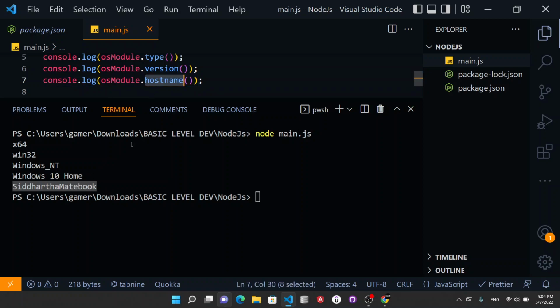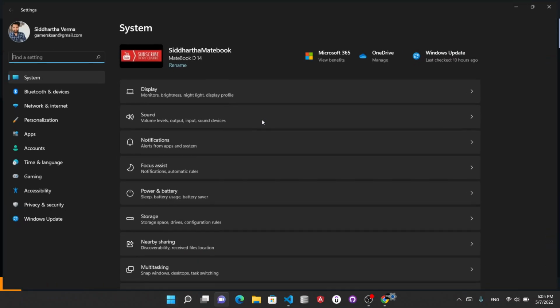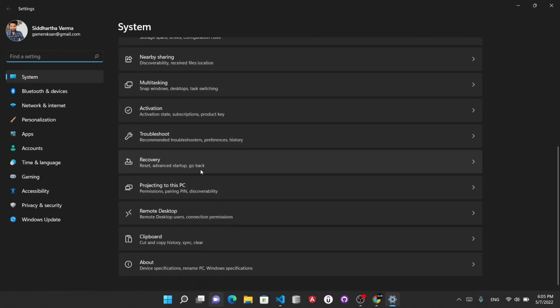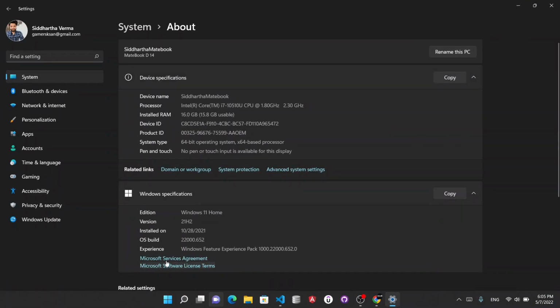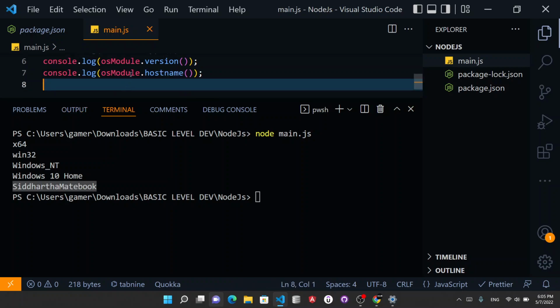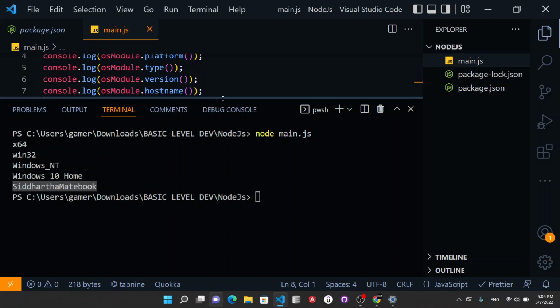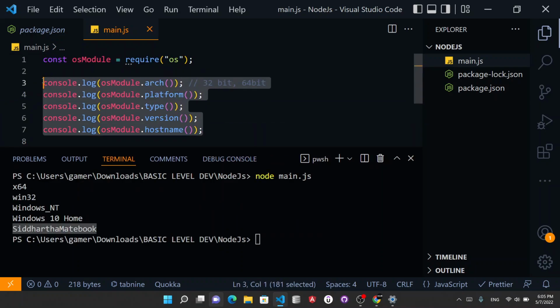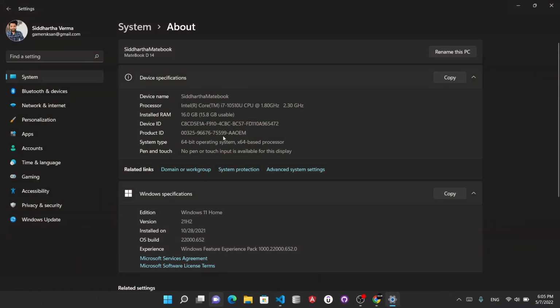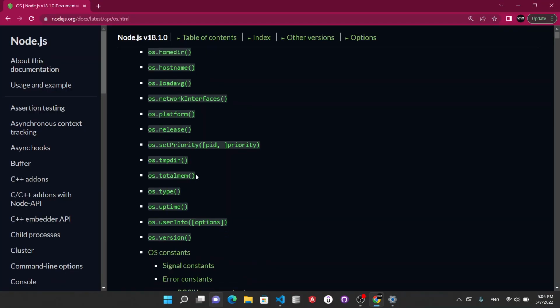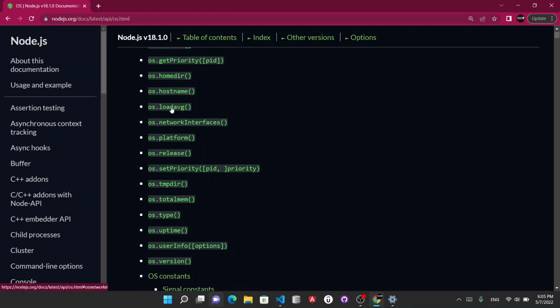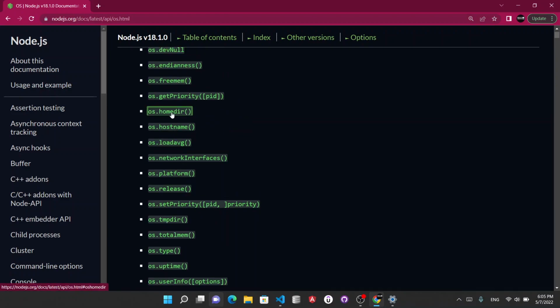From where are these settings captured? Go over here, go to settings, and then About. Here you can see the device name. This device name is kept by me. So the OS module is capturing this device name from here. So like this, you can use OS module features, okay? And simply, whatever you need, you can take from here, whatever you need for your work.